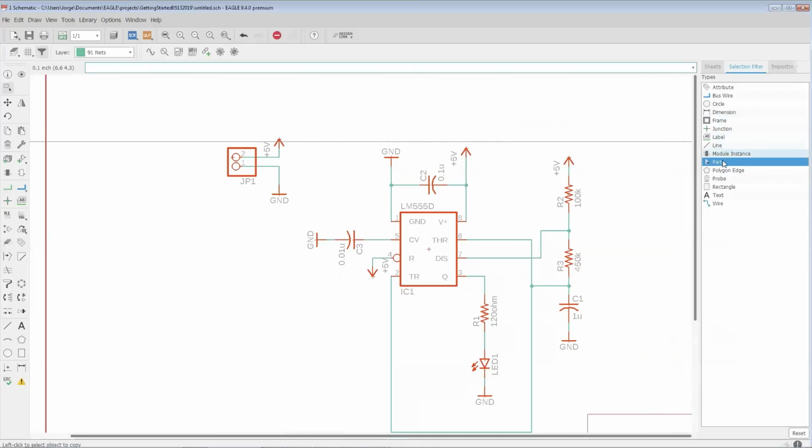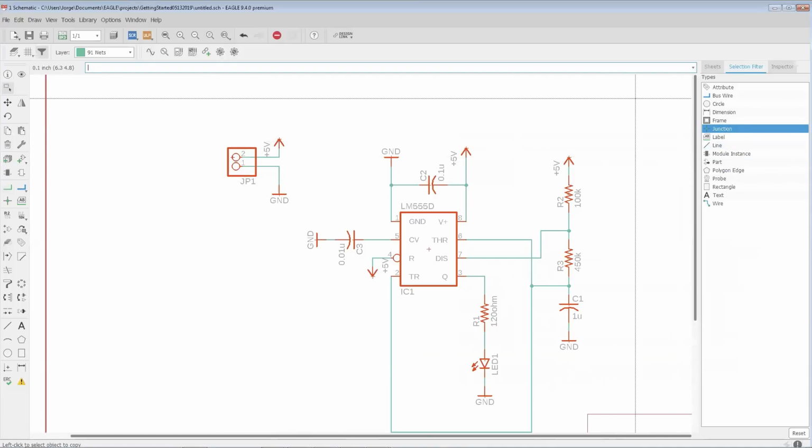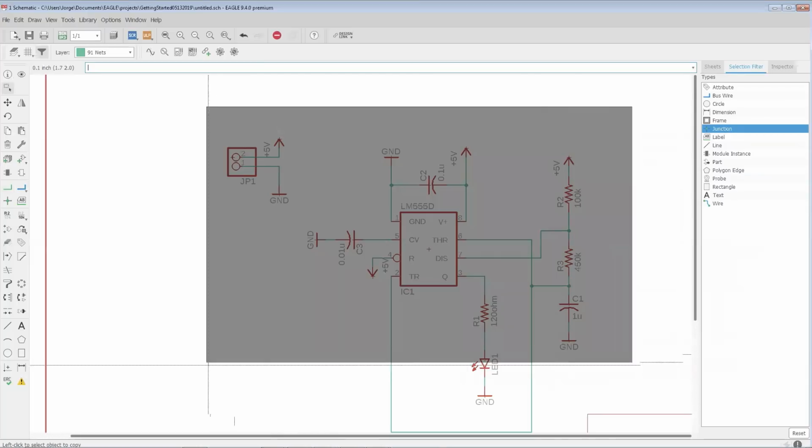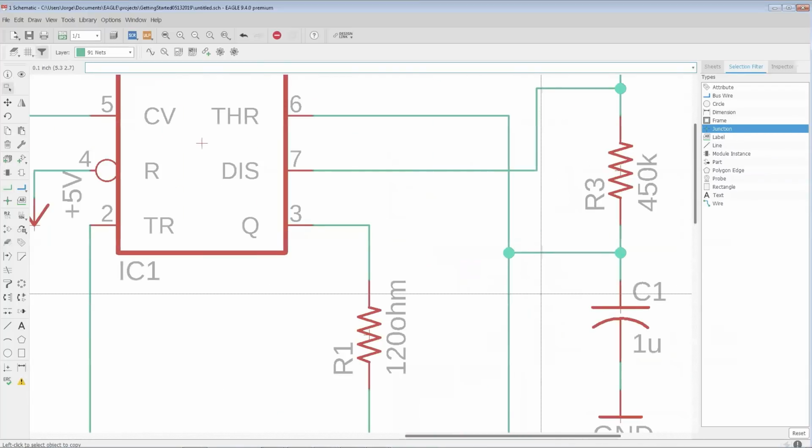Now let's try it another way. Let's say this one wouldn't be too helpful for this application, but let's say I only want to get the junction dots. And there we go, the junction select.